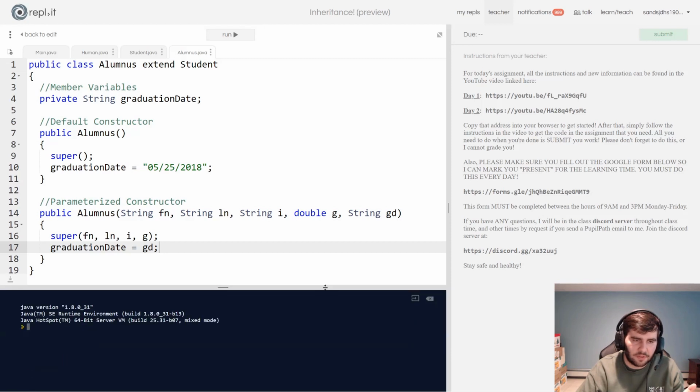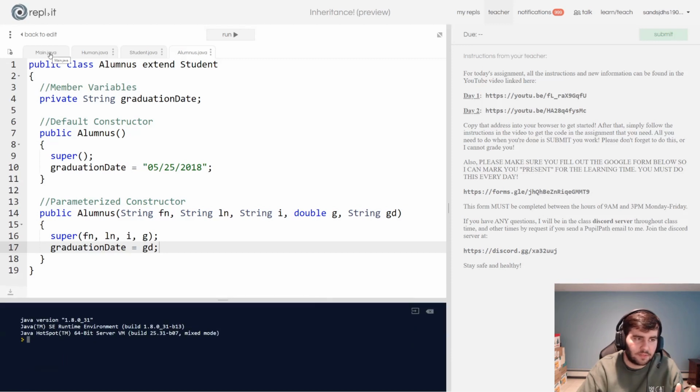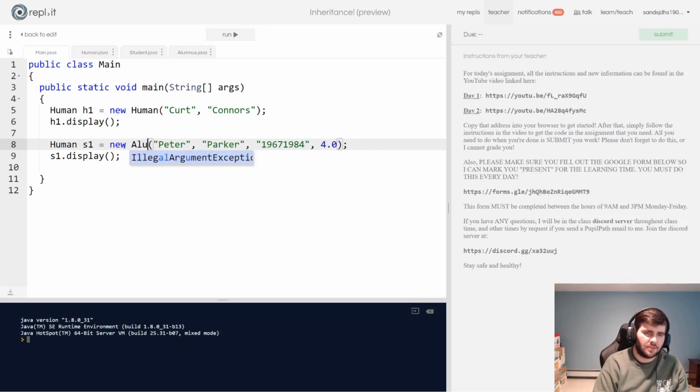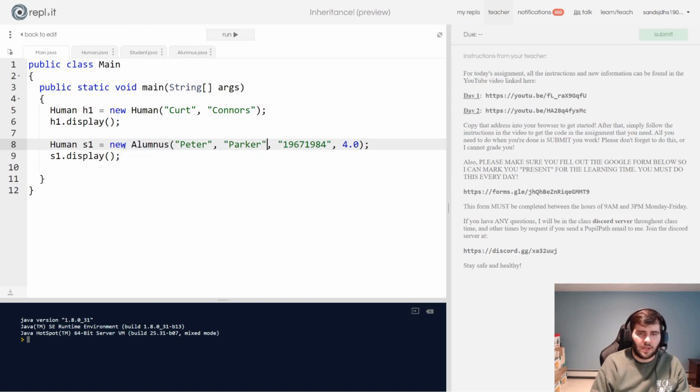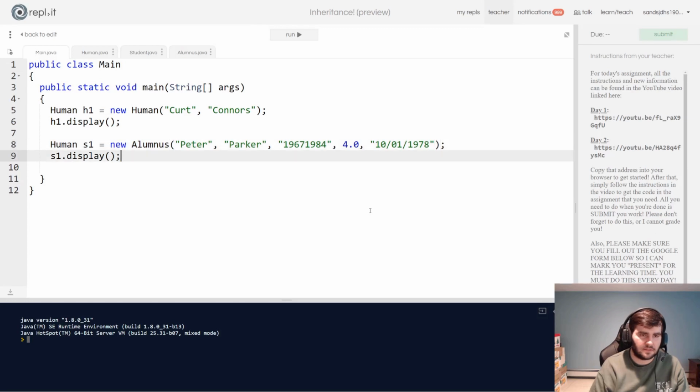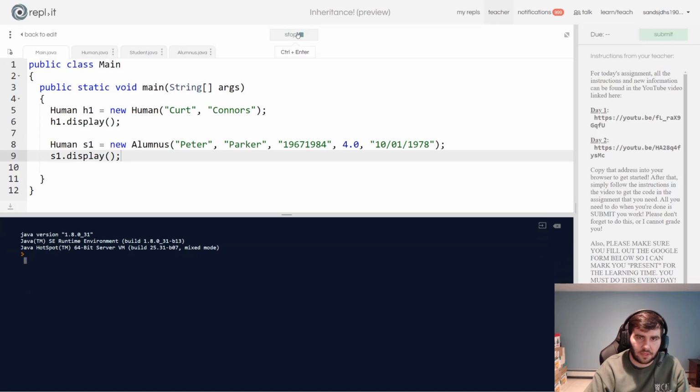We're going to hop back into main.java and see what happens with the human object that we made last time. If we set that to alumnus, and then just added one more bit of information, the graduation date for Peter Parker, which that comic book issue was from October 1st, 1978. Yes, I know, Mr. Sands, you're showing your nerdiness right now. That's okay. I'm fine with that.